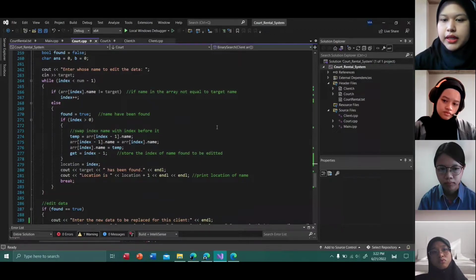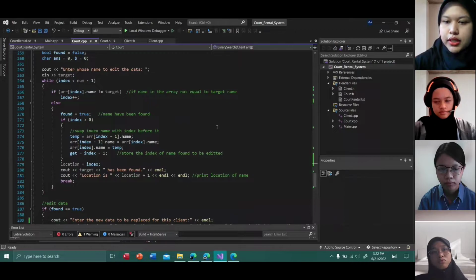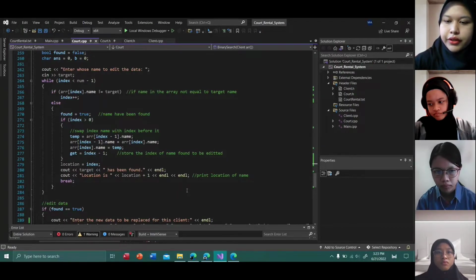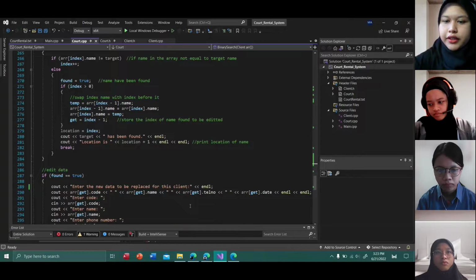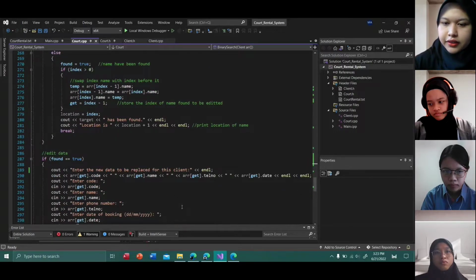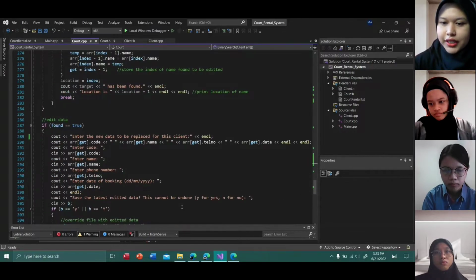If index is bigger than 0, the probability search code we're using here compares the index name with the index before it, as you can see in the code here. And lastly, we set get equals to index minus 1 to store the index of the name found to be edited. So after all this probability search for the name of the client is done, the system will display the location for the index and cout the target that has been found and endl.